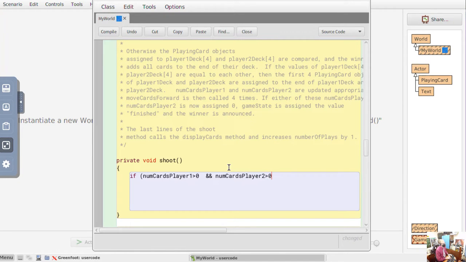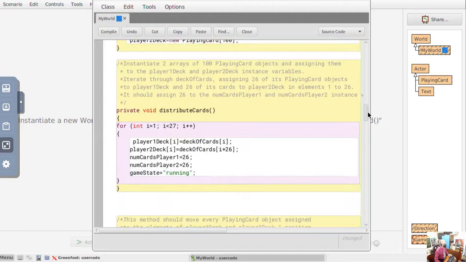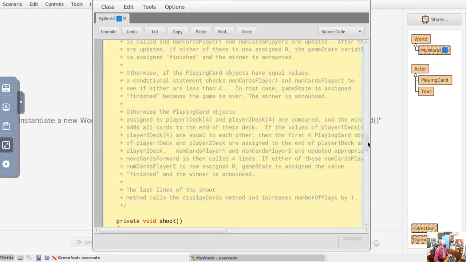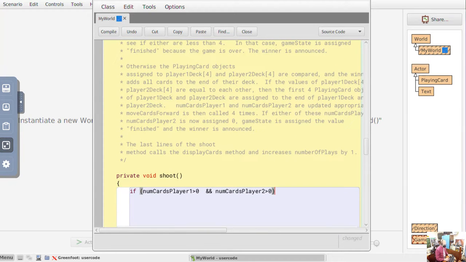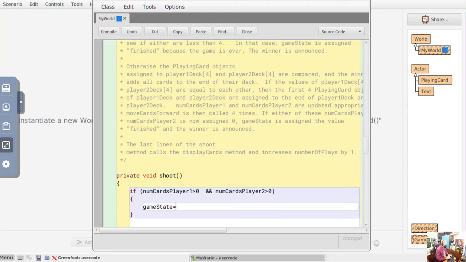Now let me make sure you assigned the values. Okay, you did. You have to start assigning the values 26 and say game state equals running. So if one of those things is not true, you need to say game state equals finished.